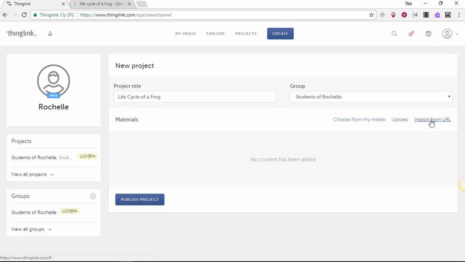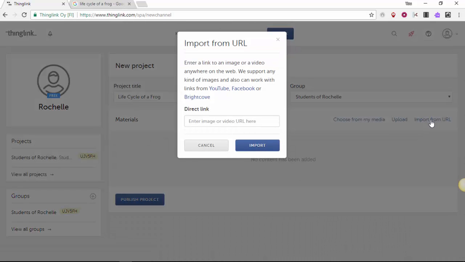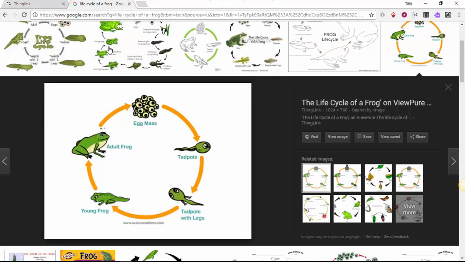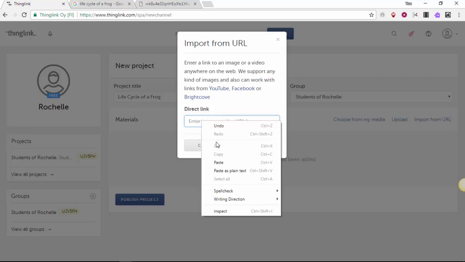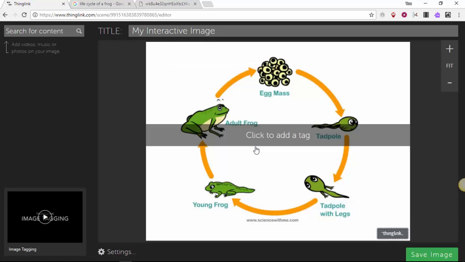And that's the one I am going to choose because I'm going to grab my image from just a Google search. So I go to Google and I actually have found this diagram of a life cycle of a frog from sciencewithme.com, and it's actually cited right here. And I'm going to view that image, and then I'm just going to copy my URL and go back to Thinglink and then paste the direct link right into my Thinglink. And what's going to happen is it's going to pull up that image and allow me to now add tags to the various parts of that picture.